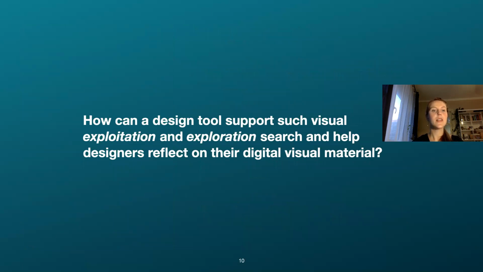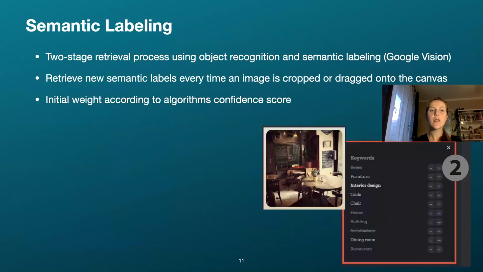I'm presenting today SemanticCollage, an easy-to-use semantically enhanced tool for creating mood boards. In order to present the semantic labels, the system uses a 2-stage retrieval process of an object recognition algorithm and a classification algorithm that maps image attributes to classes in an ontology. We apply a semantic labeling algorithm provided by Google Vision, which allows us to let designers use any visual material, either from online sources or their own uploaded material.